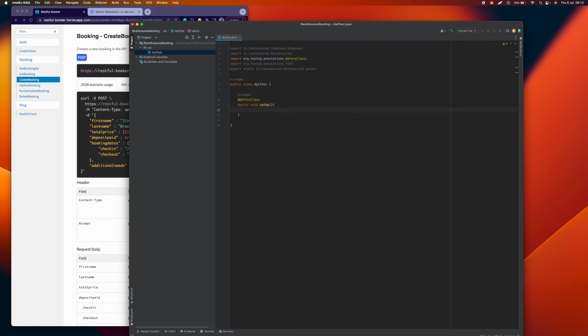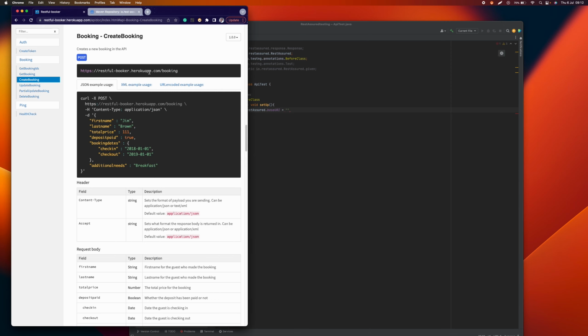So here I can set the base URL. It's RestAssured dot base URL, not basic, dot base URL equals to, let me copy this.